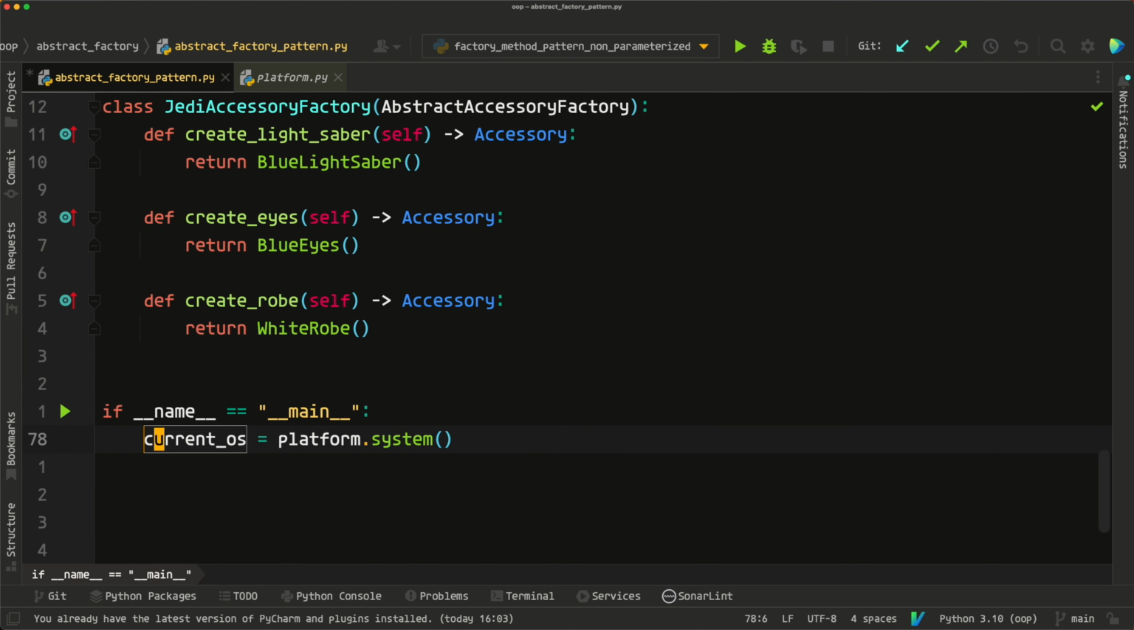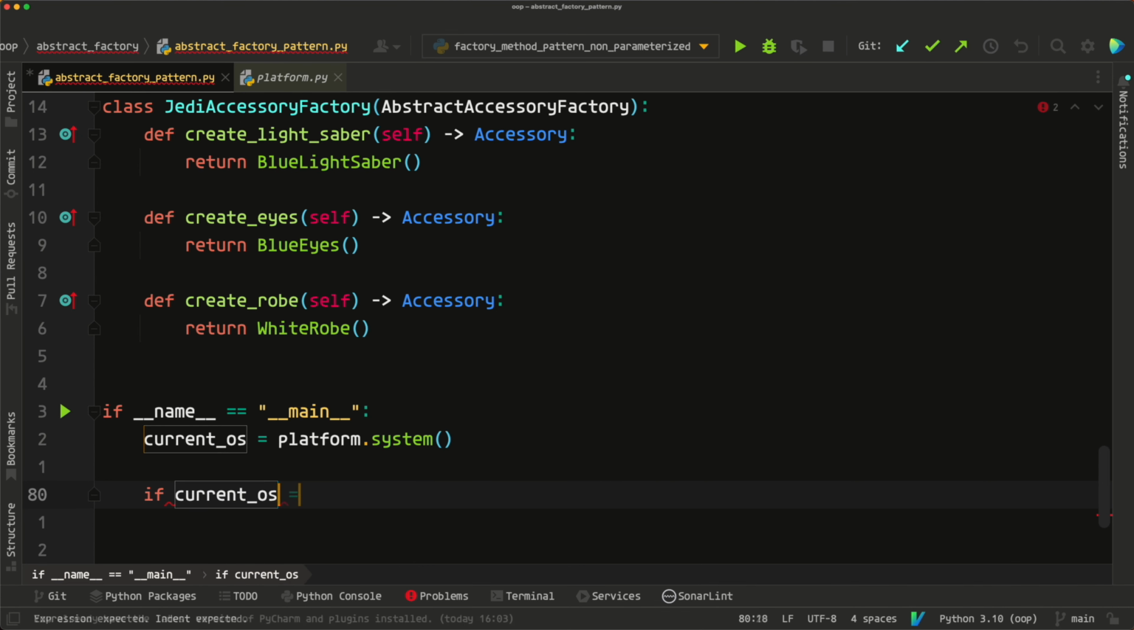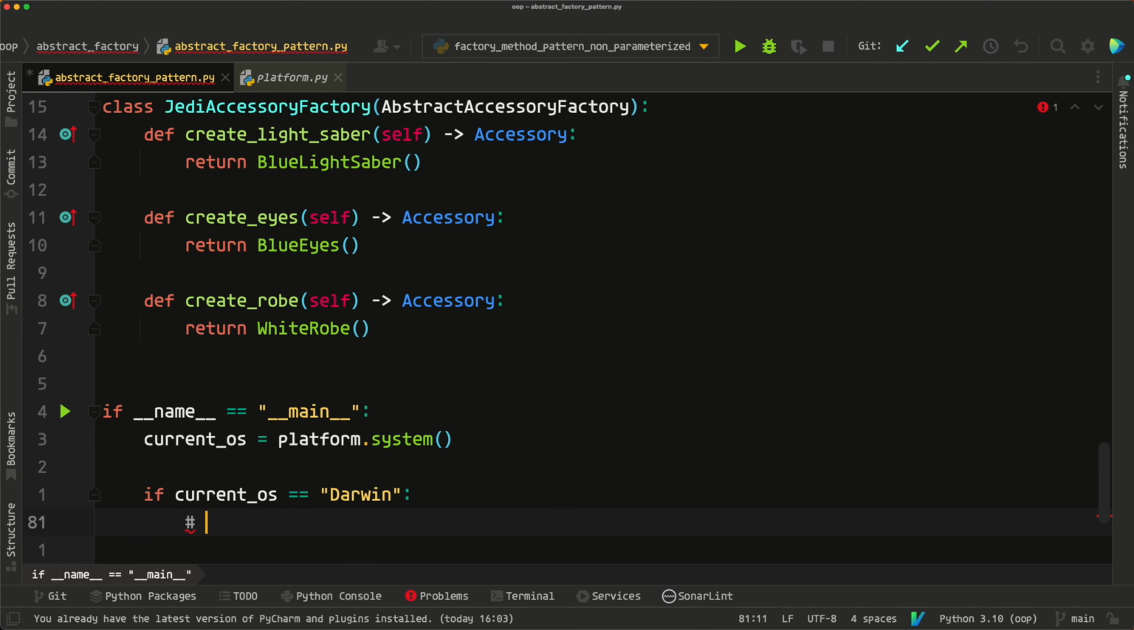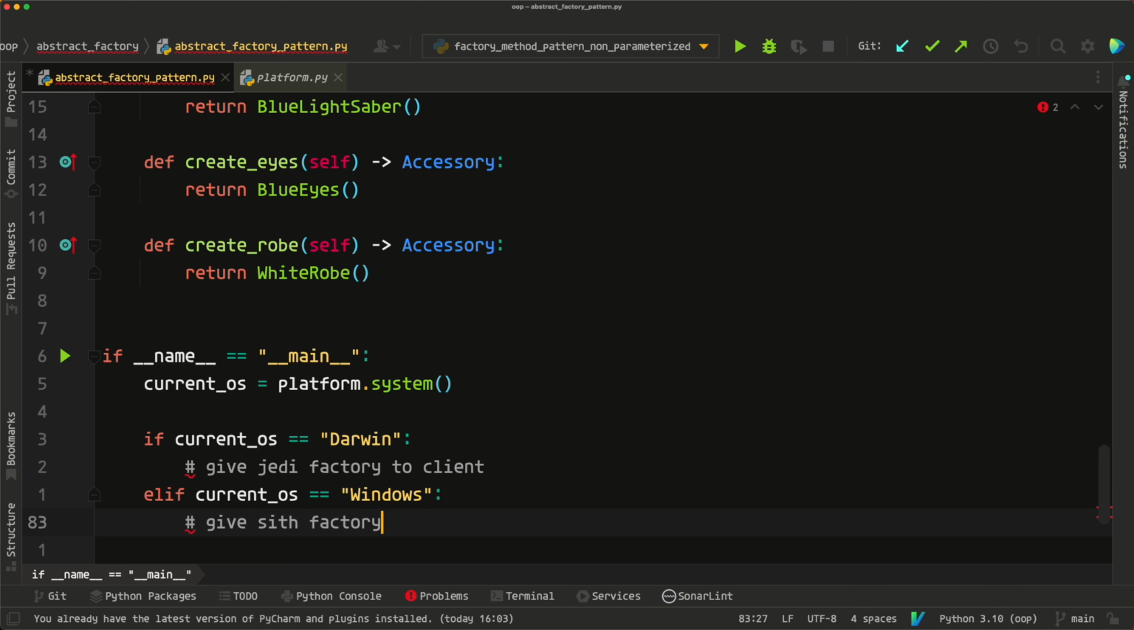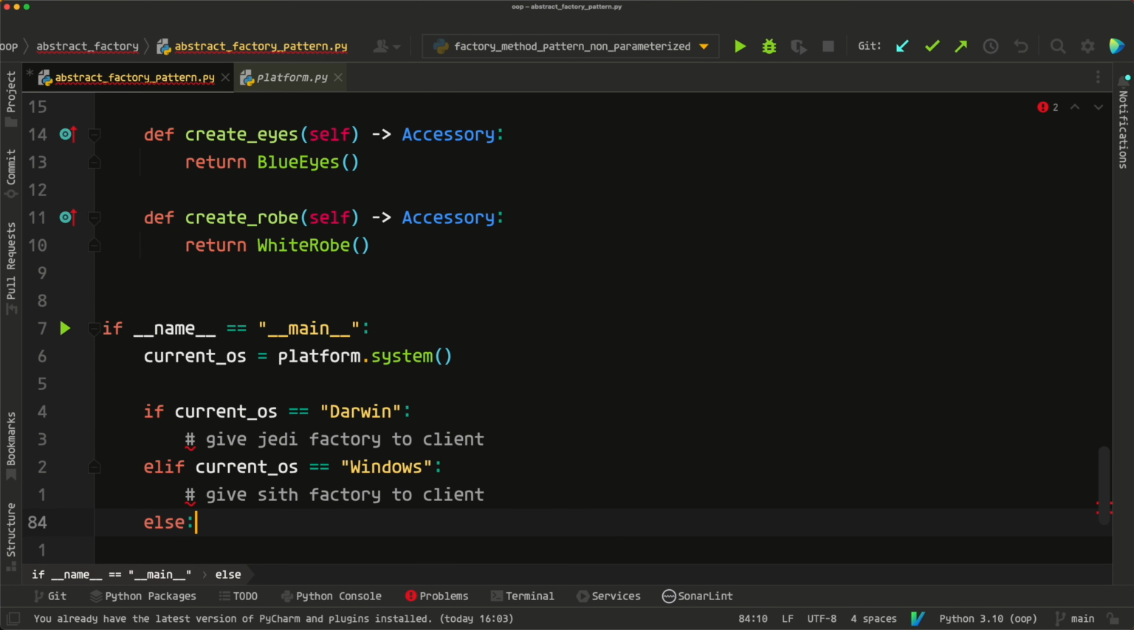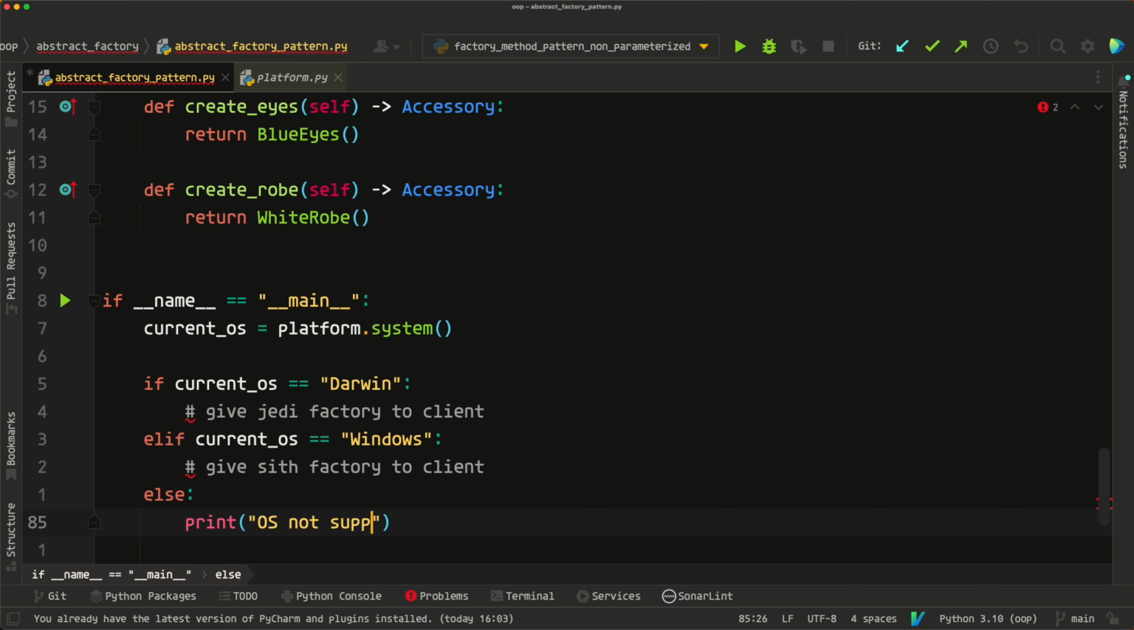So current OS is going to be referencing the operating system. Now we can check that operating system to determine which factory we're going to give to our client. So we'll do if current OS equal to Darwin, and Darwin is just Mac OS, then we're going to give Jedi factory to client. Elif current OS equal to Windows, give Sith factory to client. And lastly, else print OS not supported. Sorry, Linux users, coming soon.